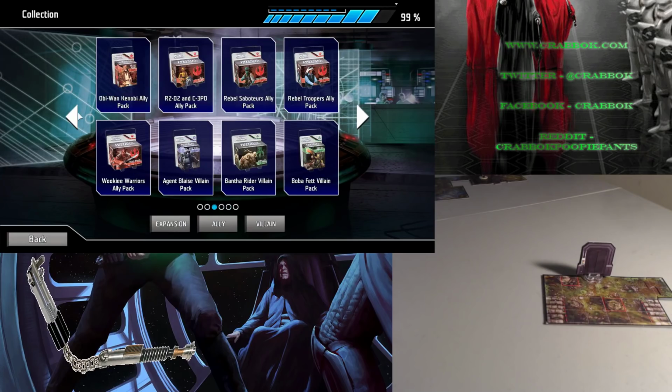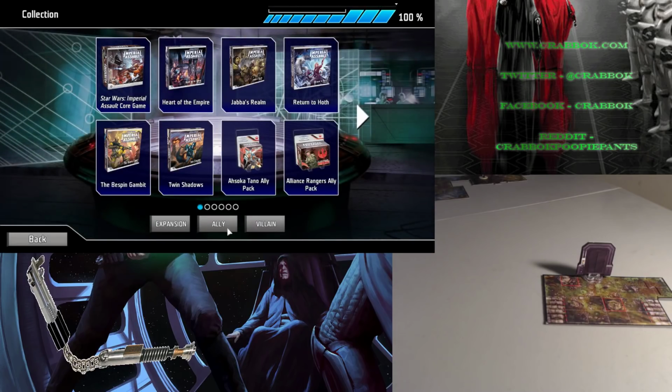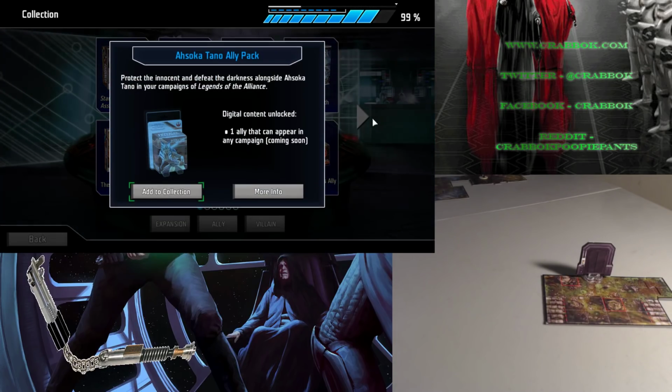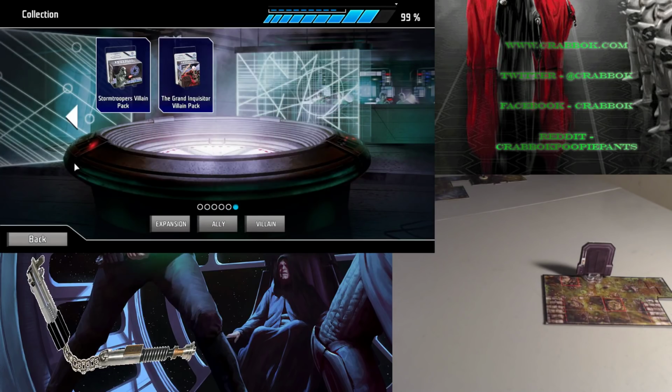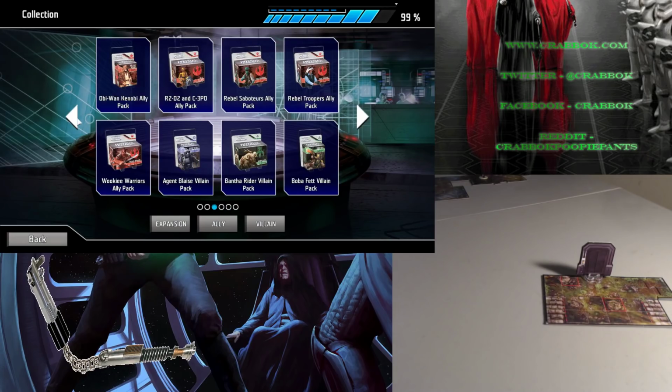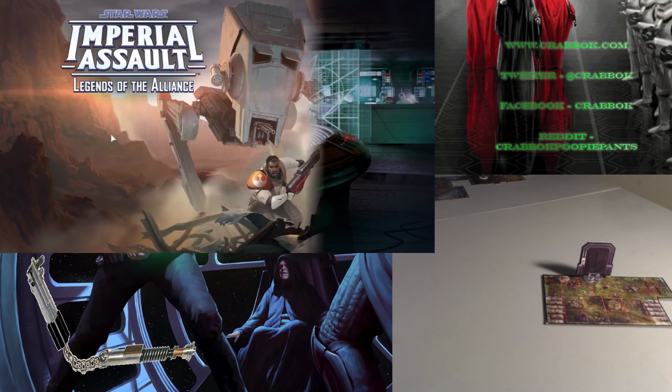Now I have everything except for Ahsoka right now, but when I get her I can go ahead and say add to collection, then it'll bring me up to 100%. But for now, we don't want to include Ahsoka cards. And this will take you a while because you have to go through all the pages. There are a lot of expansion packs, but the most important thing right now is just to start out with the core game. And then you can go ahead and select new game.